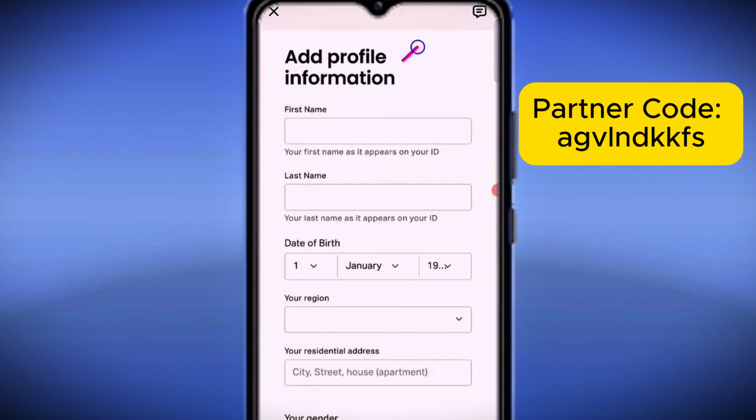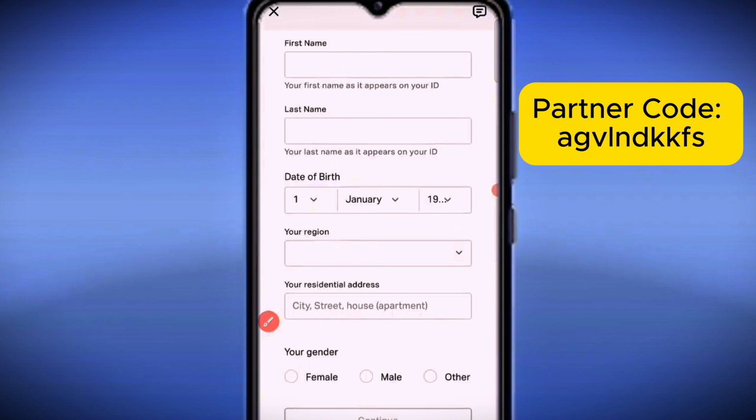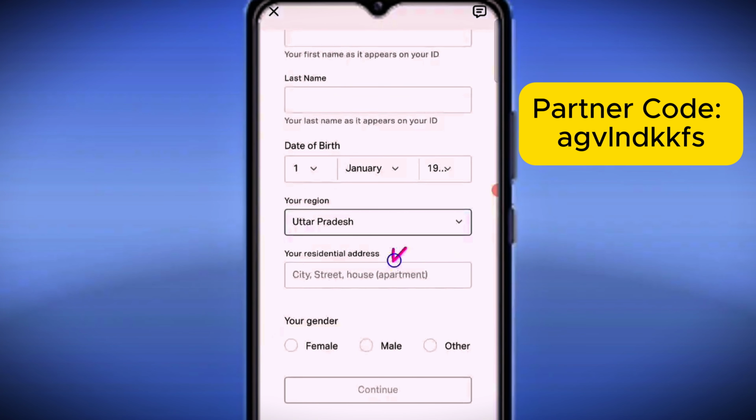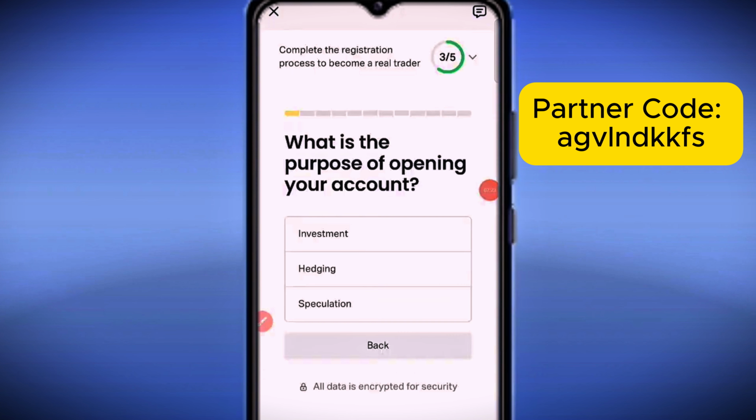Next, you will see add profile information and you have to fill in some of your information here. Your first name, your last name and below your date of birth in day, month and year format. Below that, you have to choose your region. For your residential address, you have to fill in your full address according to your government ID, passport or driving license. Then choose your gender. After that, click the continue button below.